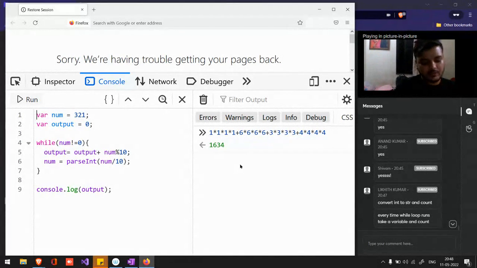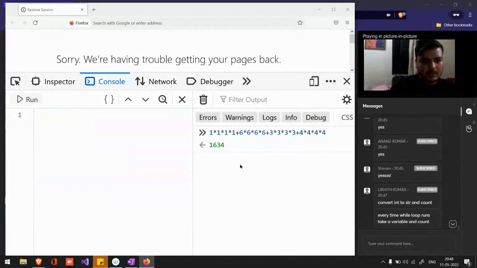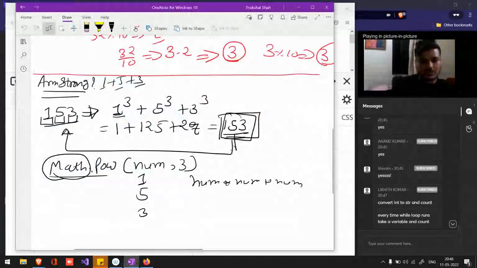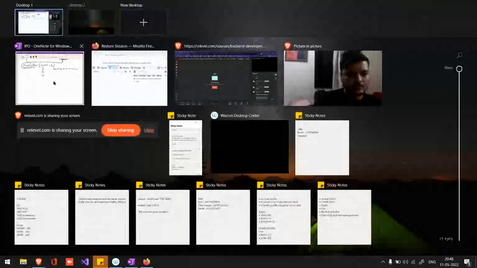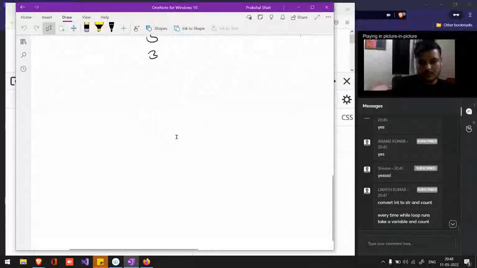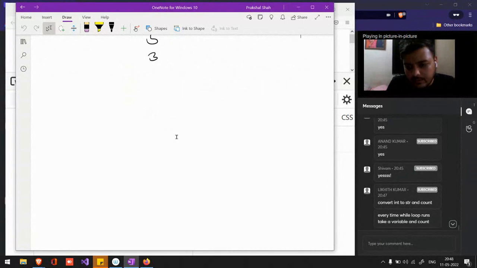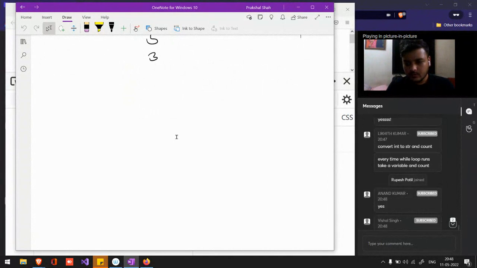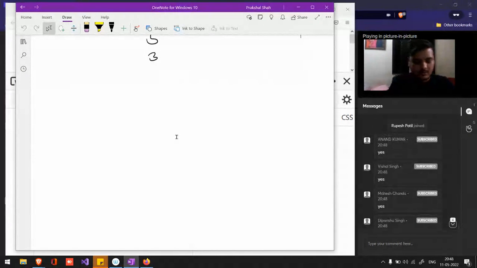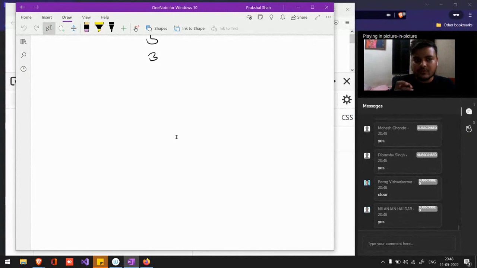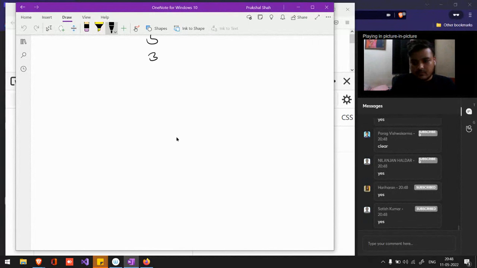If you want to do this, let me just explain you first, then I'll explain you in the code. Is the question clear, what we are trying to implement? Question is clear now. We have to find the number of digits.